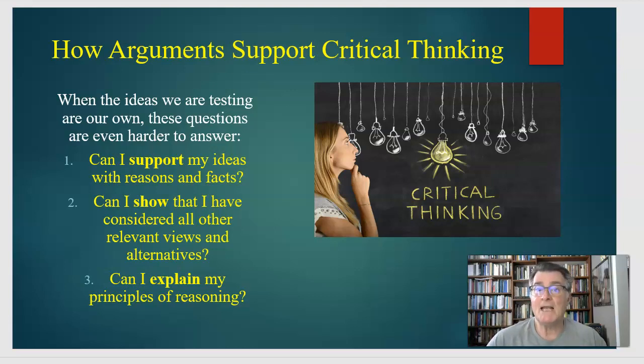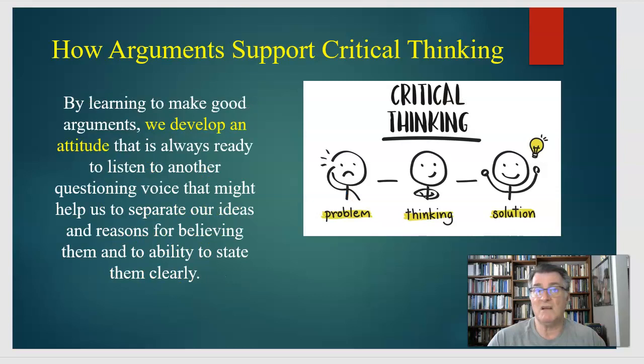And finally, can I explain my principles of reasoning? Can I explain to someone why I think this way, other than, well, because it's what I like, or it fits the problem? Well, it's got to be more than that. So if we are arguing with either ourselves or with someone else, we need to be able to make a good argument to both parties, yourself or the other individual.